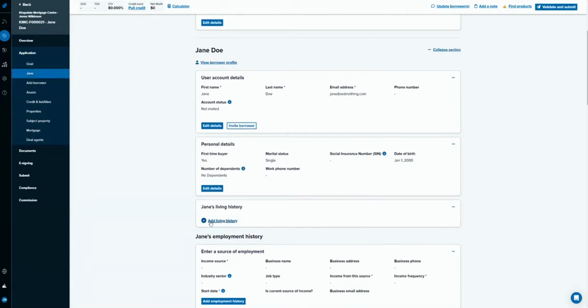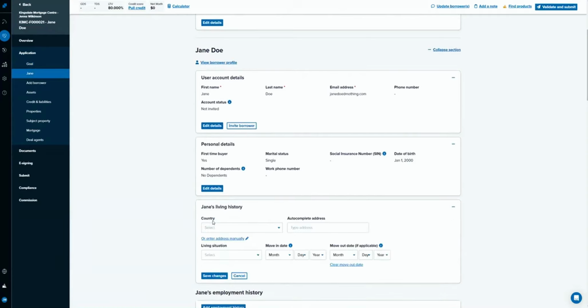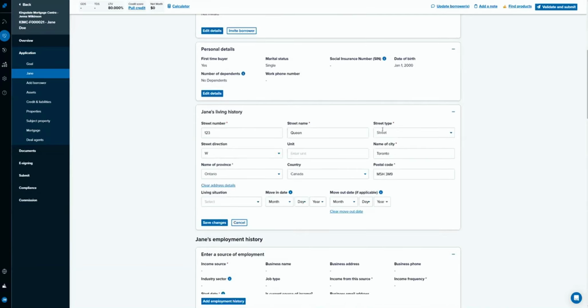This is one of the big issues that some agents have been running across, is their living history. So let's just put in, I don't know, there we go, 123 Queen Street. Sometimes with the autocomplete, the postal code will not carry over. I don't know why this happens, but it won't let you save it if it's not there. So just Google the property and enter the postal code so you can save it.